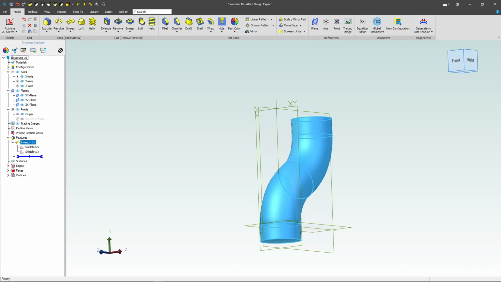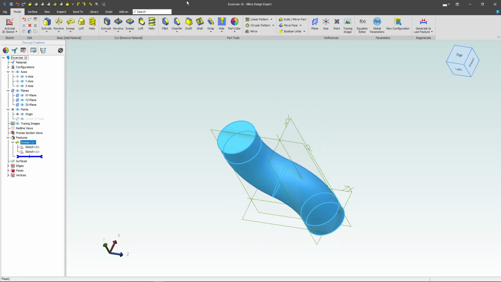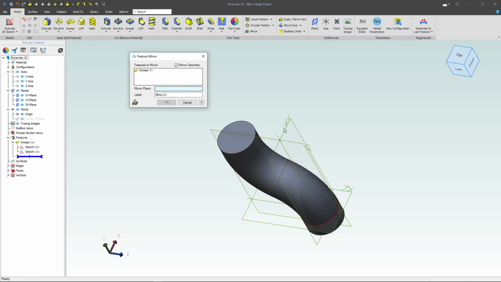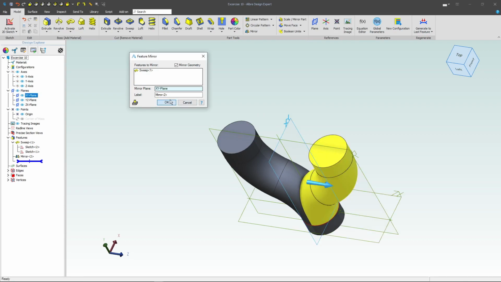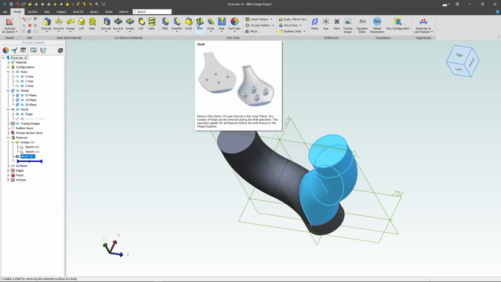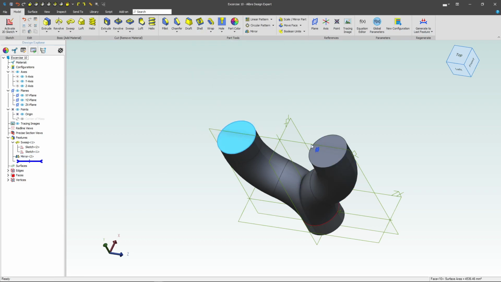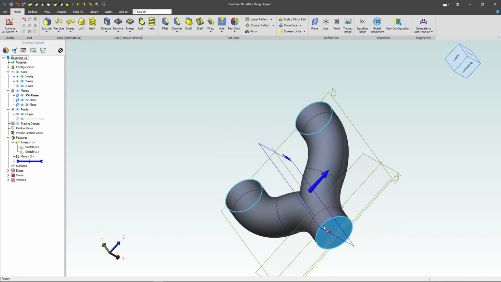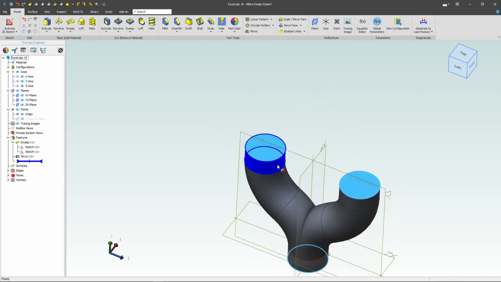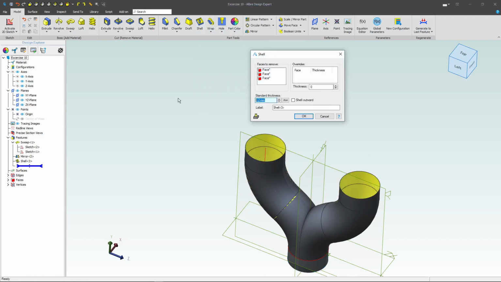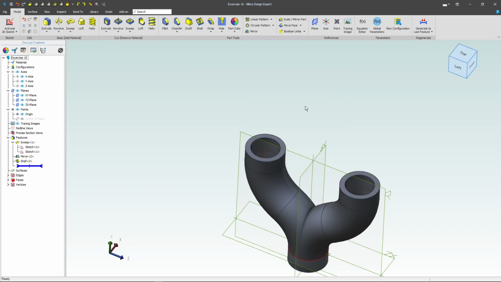Next, I'll want to run a mirror. So we'll grab the mirror feature and we'll select the XY plane. And then now that we've successfully mirrored it, let's go ahead and hollow these. Let's hollow this body out. So using the shift key, I've selected three faces. I'm going to select shell, and I'm going to make my standard thickness 10 millimeters and say OK.